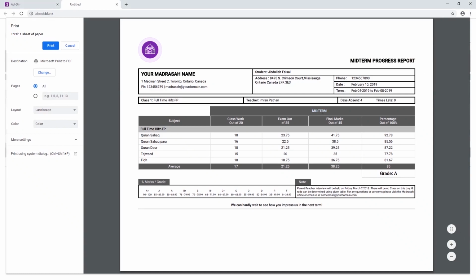Now the midterm here is the group name that you define on the progress report criteria. The subjects are all coming from the exams that you configured within Deen for your organization. The classwork is out of 20, it's weighted at 20. So what is it doing? It's adding up all the assignment marks between these two date ranges, basically the term that you have selected, and converting it to 20, and then averaging at the bottom.